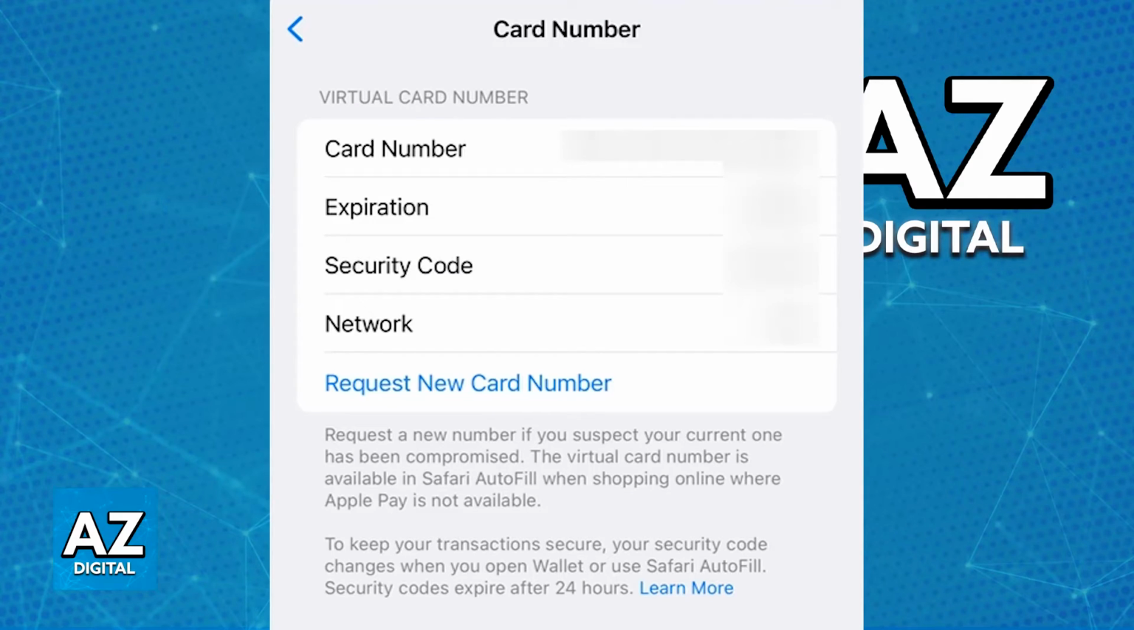And you will be able to note down these numbers. Like I said previously, now you can proceed to checkout anywhere that standard Visa cards are accepted, and you will be able to input the full card number, the expiration date, and the security code. If you don't already have a virtual card number, you will get the option to request a card, and you should be able to find it there.